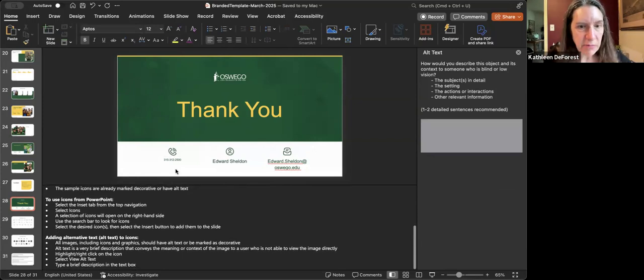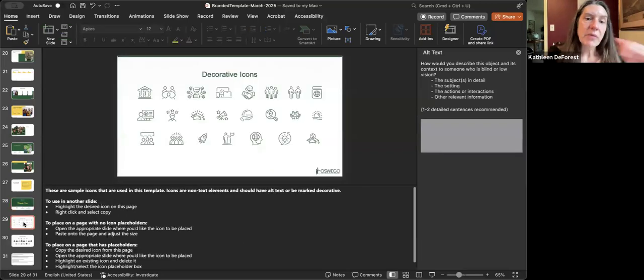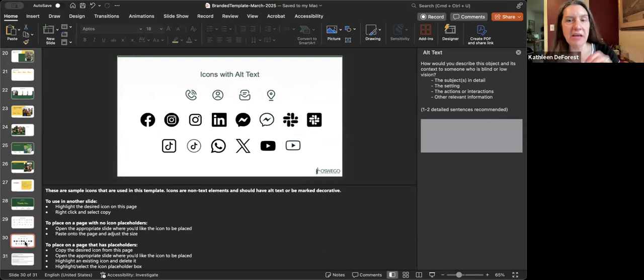That's all the same information that we've gone over, replacing icons, replacing text. And then in the template, we do have some icons that were previously used. We also have a slide that has the contact icons and then social media icons. So you can add those in if you'd like. And then I give instructions on how to add those into another slide.